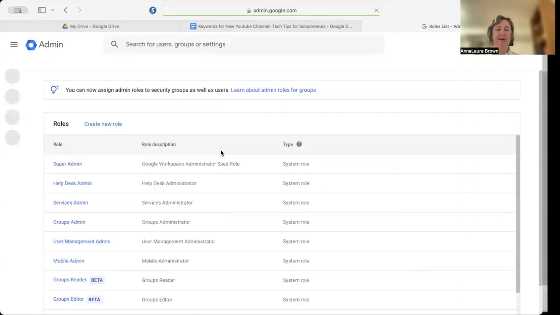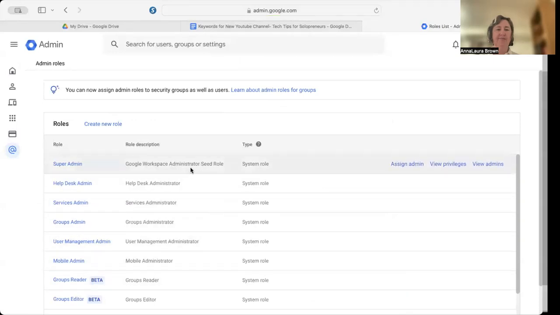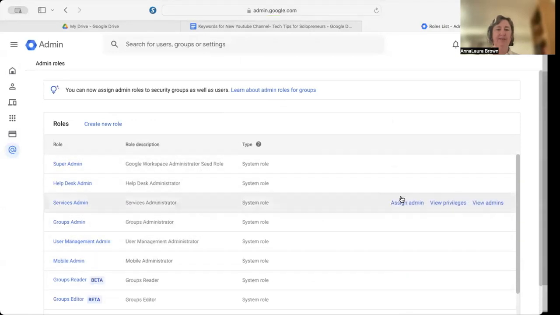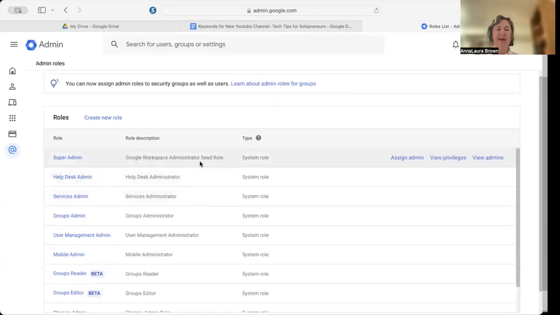Then, like I said, rules is another security thing, and there are admin roles. So let's take a look at that for a minute. You can have different admin roles that you can create within the company, and especially the bigger the company, the more you will want to consider this. A super admin basically gives access to everything.